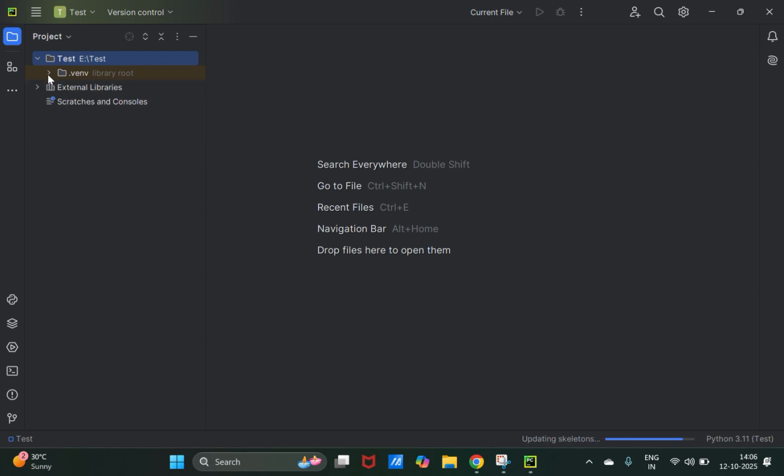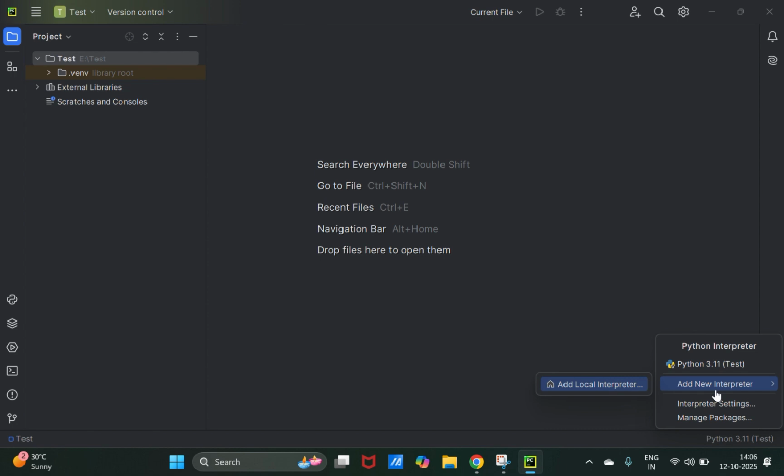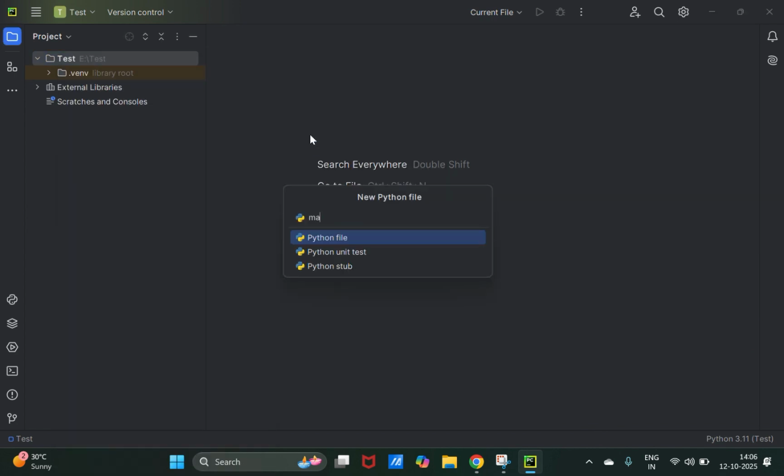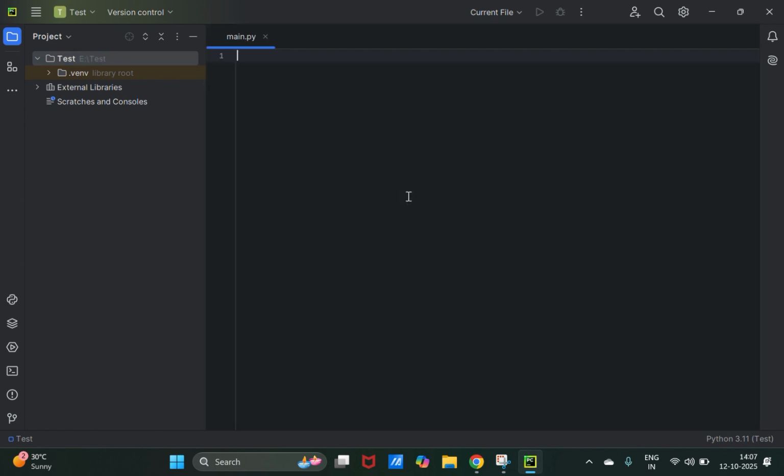To run the Python program, we need a virtual environment. So once you create a project, it will automatically add the virtual environment. Okay, so we also have to add the interpreter. Once you create any project, it will automatically set the Python which you have installed as an interpreter. Okay, so create one file, main. Okay, it is already selected as a Python file, so just click it, Python file.